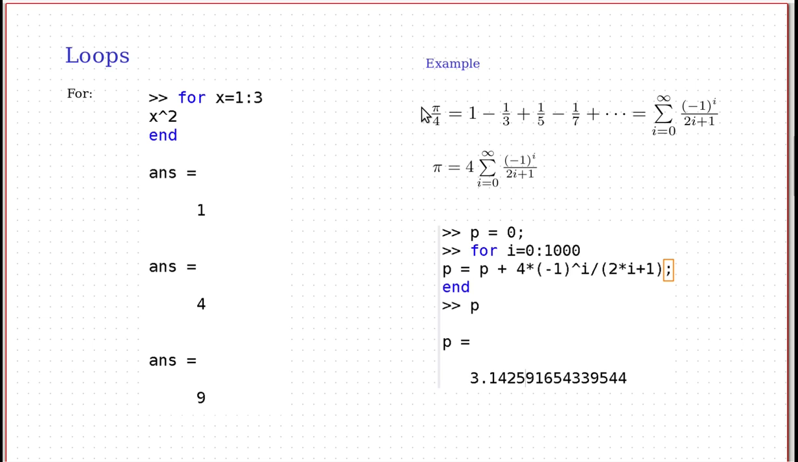It actually comes from the power series expansion of the arctan function, right? You take arctan of 1. But anyway, the series says that pi over 4 is equal to 1 minus 1/3 plus 1/5 minus 1/7, and so on like that, alternately adding and subtracting 1 over the next odd number.